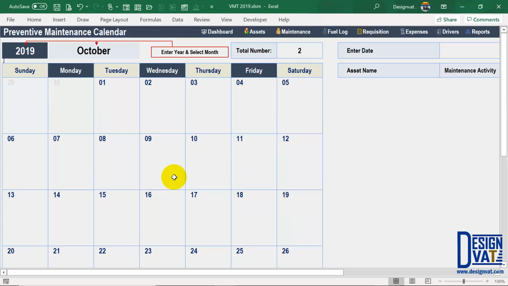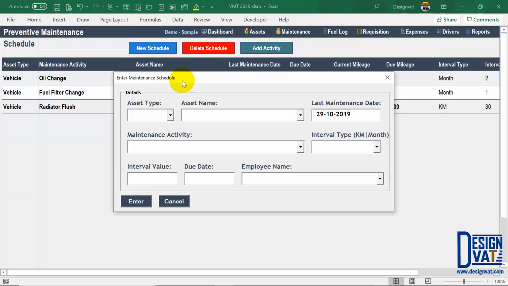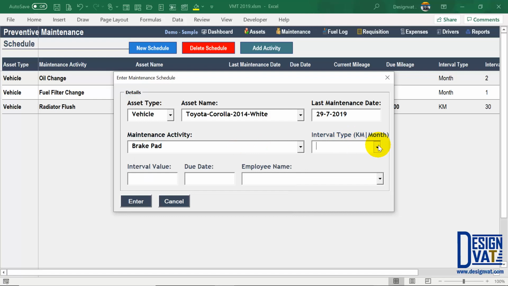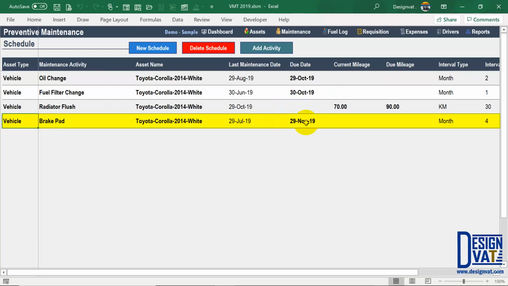And it's dynamic. So for instance, if I go back to the maintenance section, and let's just say for demonstration purposes, I just quickly add another one. And as I said, this works with month maintenance because it's a calendar. It deals with dates. So let's just say my brake pad, just for demonstration purposes, I'm supposed to change it every 3 months. But let me make that 4 months. So once I click enter, it's going to store that. And the next time I'm supposed to change my brake pad is on the 29th of November 2019.